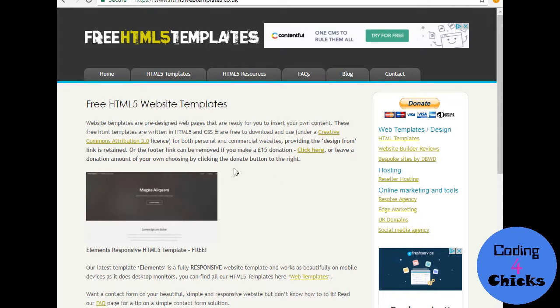As you can see, these templates are free to use under the Creative Commons attribution, and that means I need to keep the footer with the attribution to the people that made the code. Or I could donate £15 to the organization. So if you guys are on the lookout for some templates, feel free to go here. They got many wonderful templates right under here.